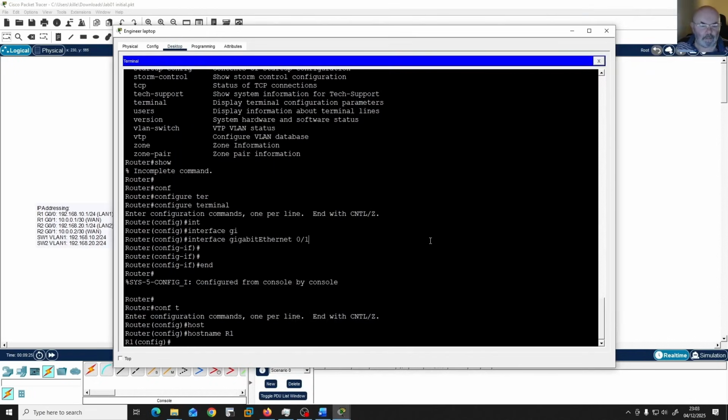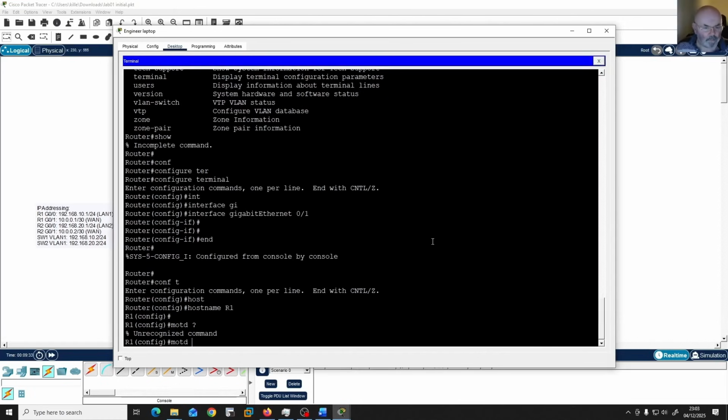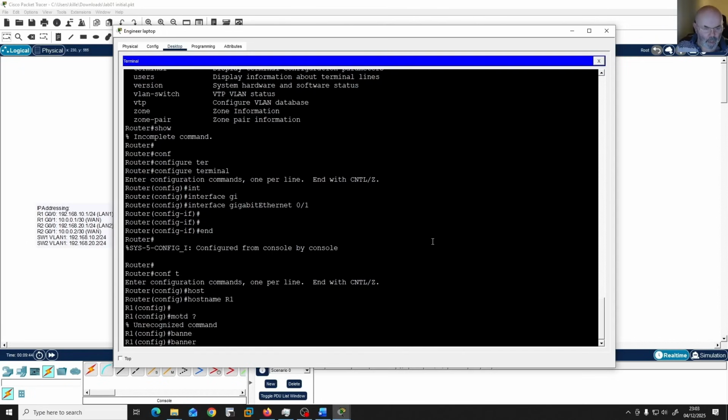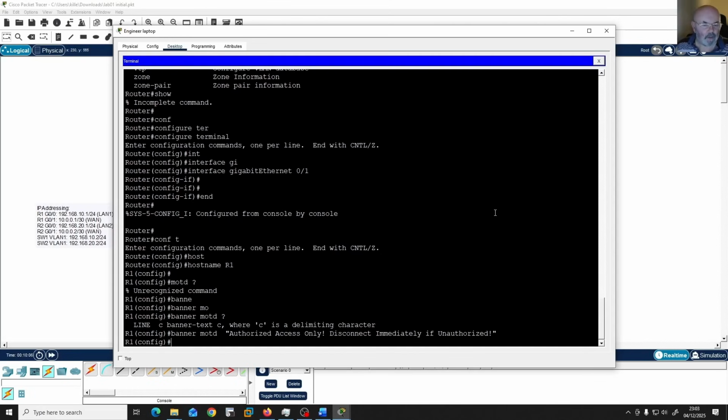Configure message of the day. All right, so message of the day. So to configure a message of the day is MOTD, and if you do a question mark, it's banner MOTD. And if you do a question mark, you can see that you can now put in what you want. Now, where it says banner text, C is the delimiting character that you want to use. In our case, let's paste that in, it's going to be the quotation marks. All right, so there we go. So that's the banner message of the day actually done.